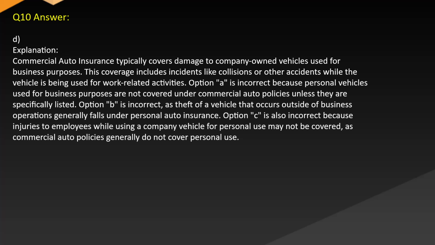are specifically listed. Option B is incorrect as theft of a vehicle that occurs outside of business operations generally falls under personal auto insurance. Option C is also incorrect because injuries to employees while using a company vehicle for personal use may not be covered, as commercial auto policies generally do not cover personal use.